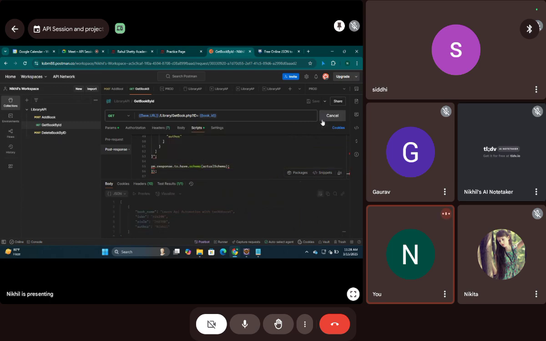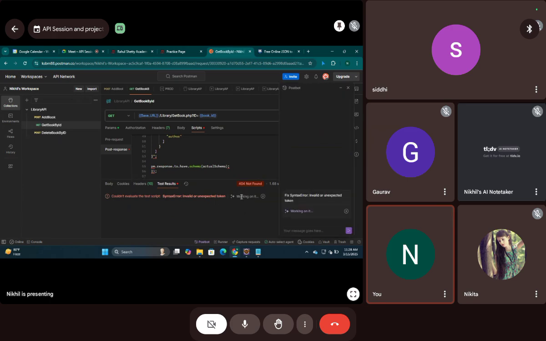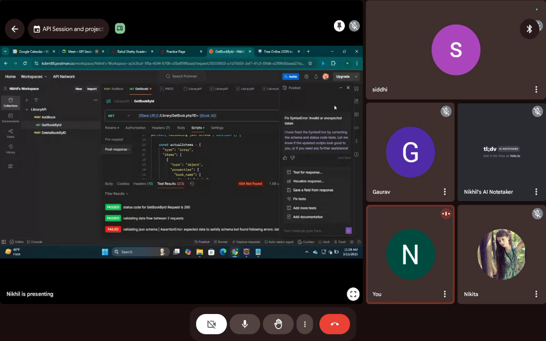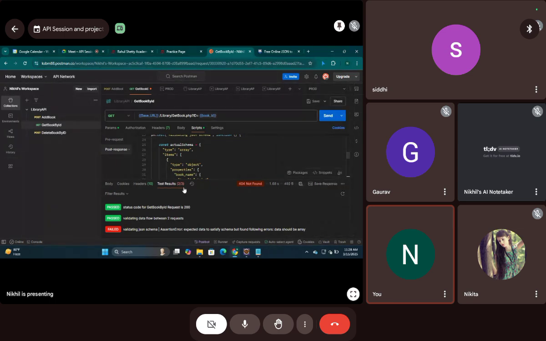Let me run this once. That's probably a syntax error, guys, and Postbot is going to fix it anyhow. Okay, that's fixed. And now let me check what's the issue here. The error is fixed now.